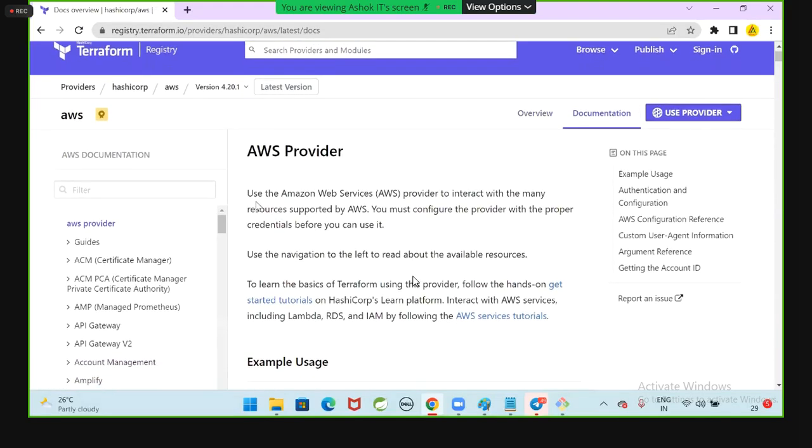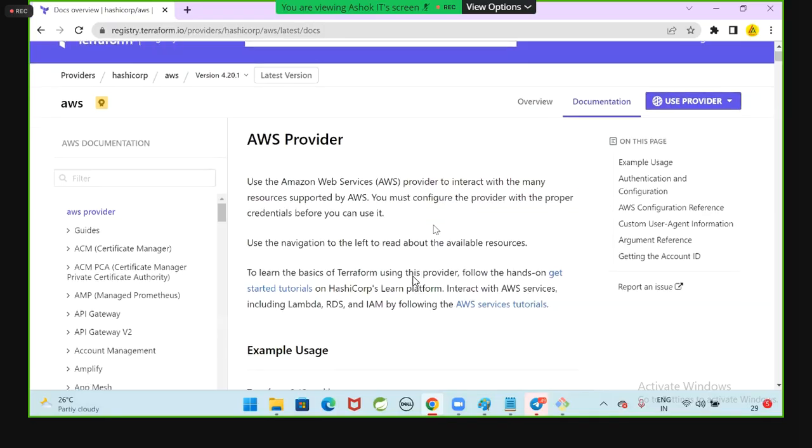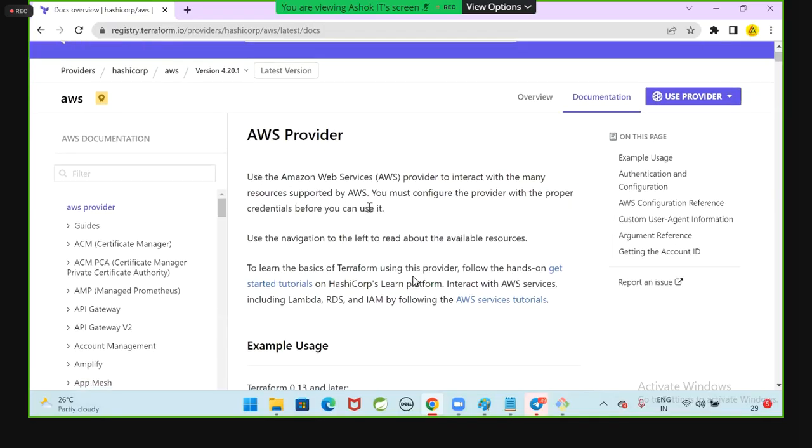Use the Amazon Web Services provider to interact with many resources supported by AWS. You must configure the provider with the proper credentials before you can use it. We are already configuring provider credentials in our TypeScript file. How many ways can we work with the provider credentials, guys? Can you respond? How many ways are we going to specify provider credentials? You can configure the provider credentials in the main TypeScript file, or keep that in a separate provider TF file. You can configure the credentials in the environment variables also, and use it.